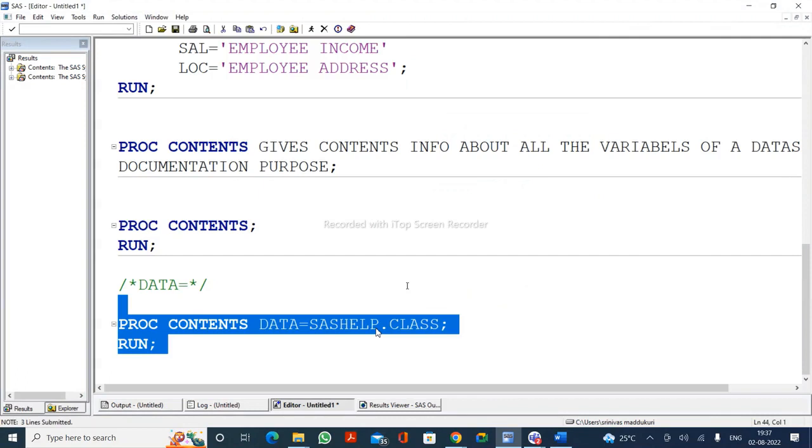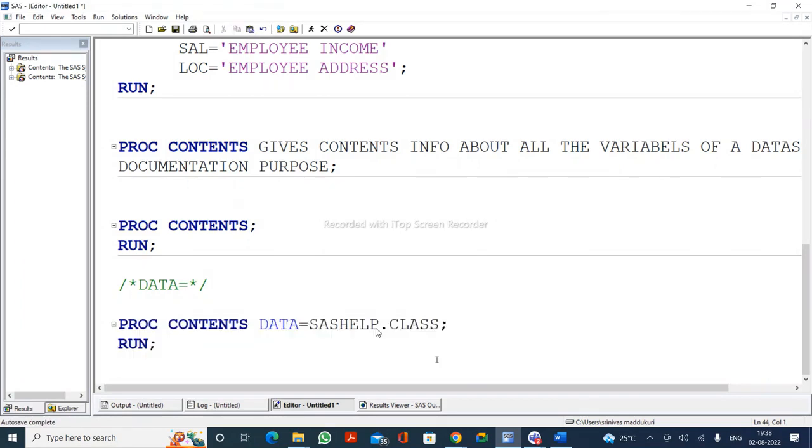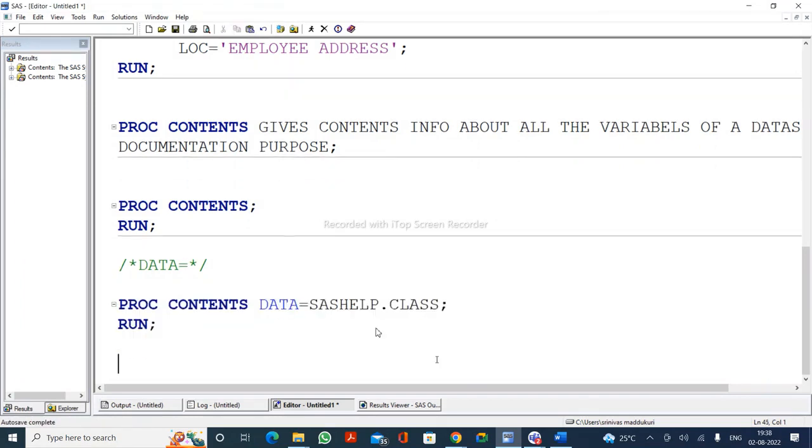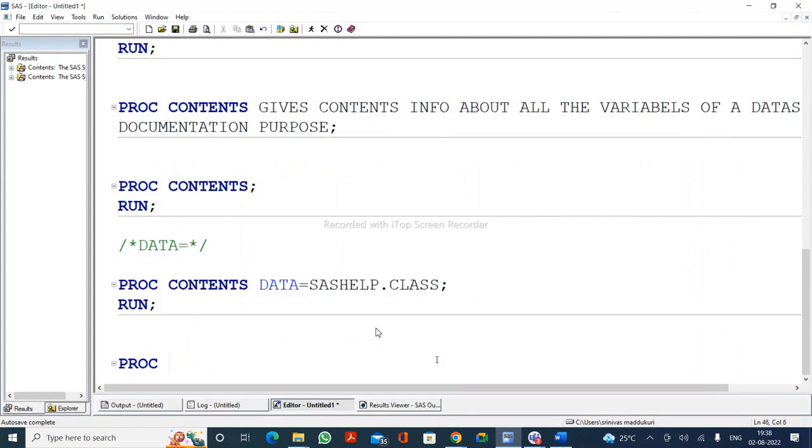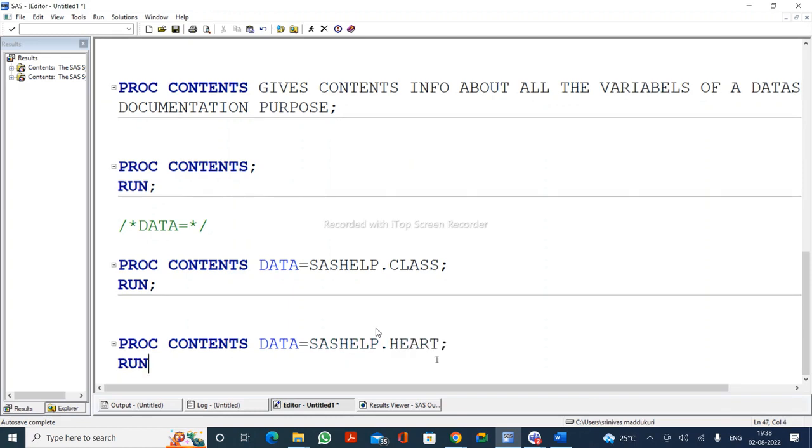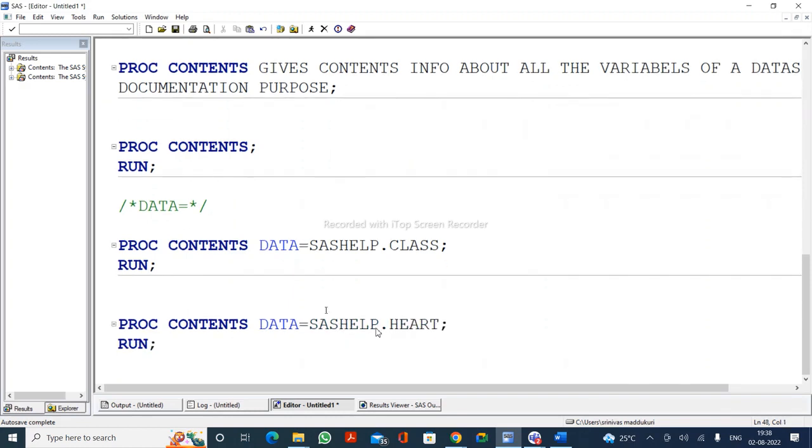Understand this one. So if you want to see contents information of any specific data set, you should write data equals the data set. Now I want to see the contents information for sashelp.hot. Now let me see what to write. proc contents data equals sashelp.hot. Hot. You will get the contents information only for the hot data set.